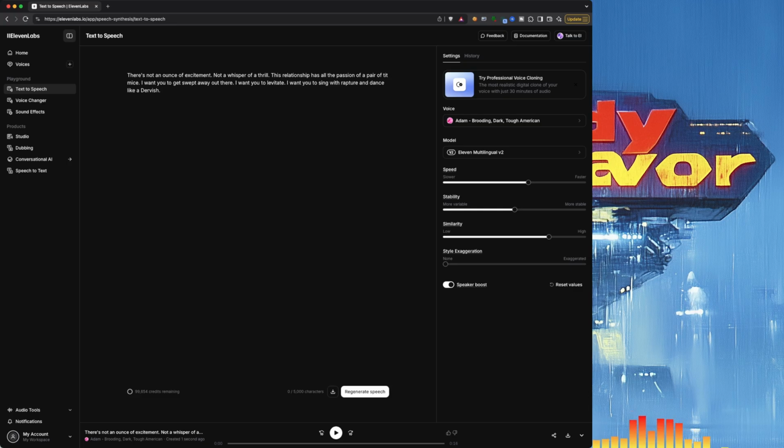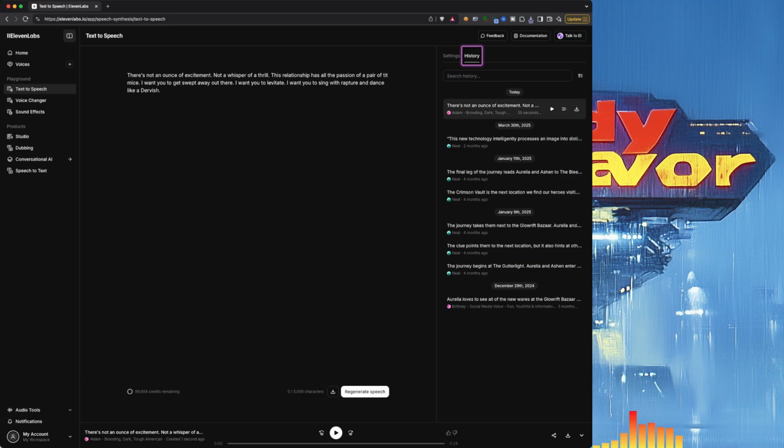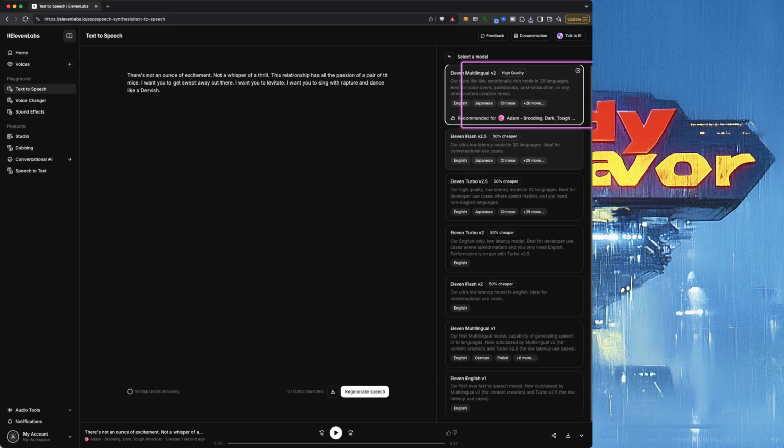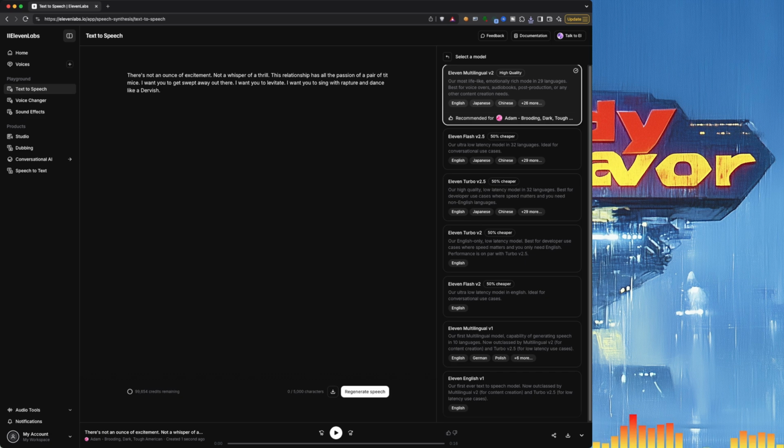If you're happy with the output, hit that download icon in the bottom right of the window. Or you can always find your output later in the History tab at the top next to the settings. With your first output generated, let's take a look at some of the settings on the right. First option is the model. I never change this, but so you can see what the other options are, here we go.